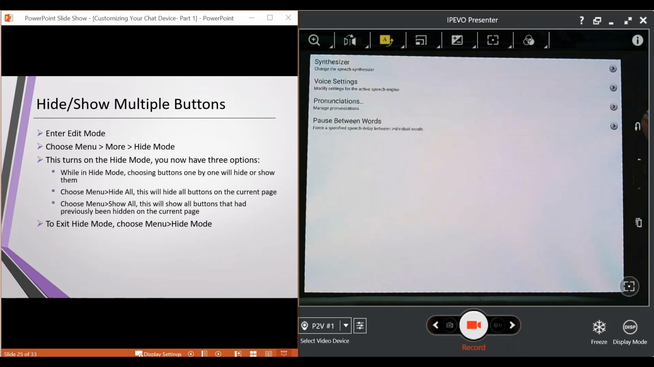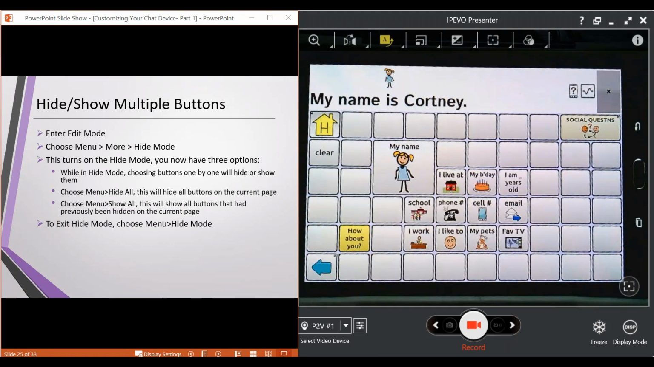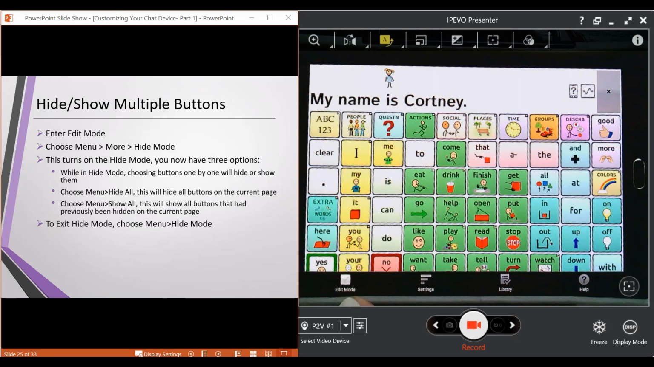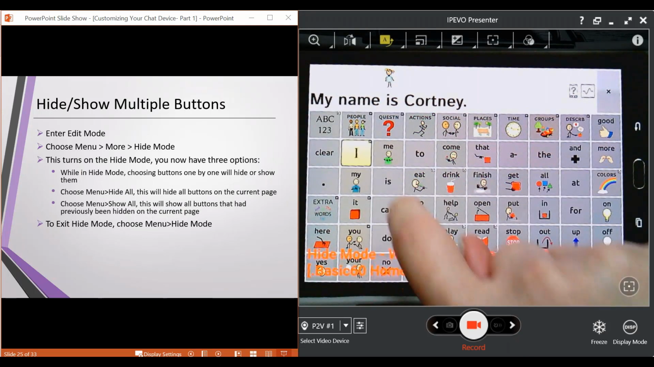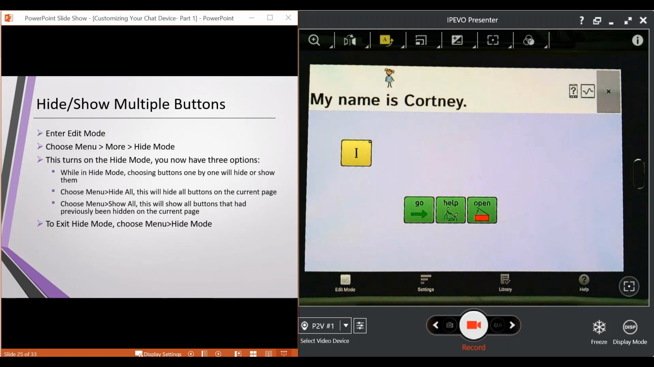Hide mode. We talked about how we can hide individual buttons when we were editing a button, but there's a quick way to do that in edit mode. By going into edit mode, you have hide mode available here as an option. So I'm going to click and check that. And you'll see that my menu has changed. So now I have these two options to hide all of my buttons or to show all of my buttons. And it takes a minute, but you will see that all of my buttons turn gray. And then I can go in and pick which buttons I want to show. When I come out of edit mode, it will show me just those 4 buttons.